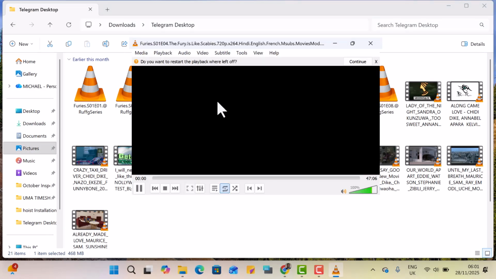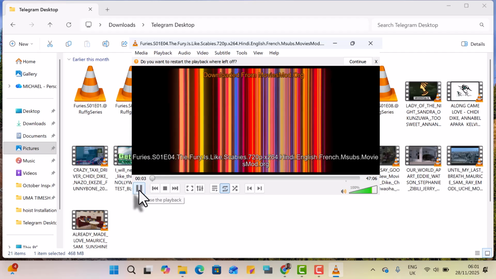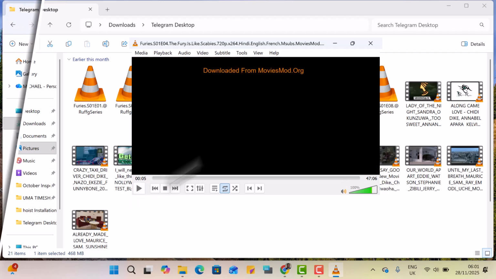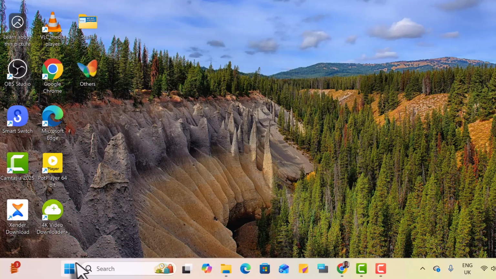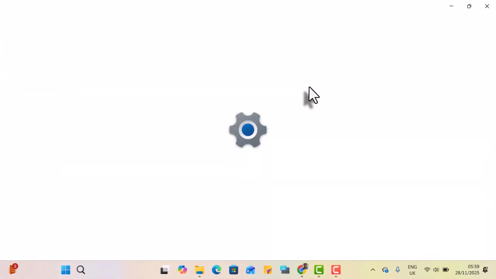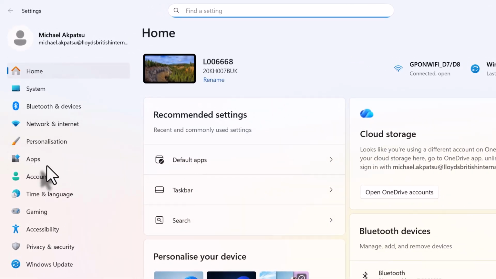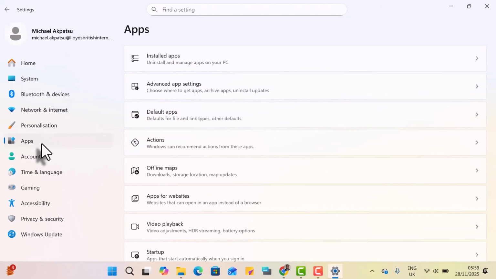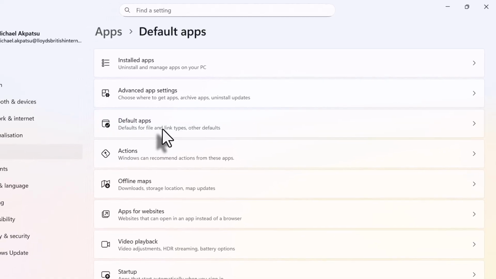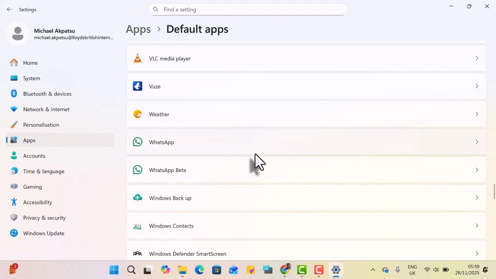In today's quick tutorial, I'll show you how to set VLC Media Player as your default video player on Windows. First, click on the Start menu and open Settings. On the left side, select Apps. Now click on Default Apps. Scroll down until you find VLC Media Player and select it.